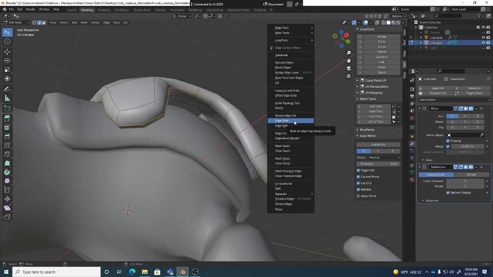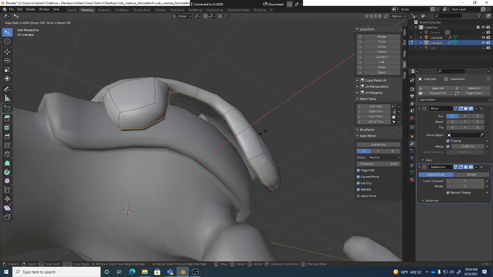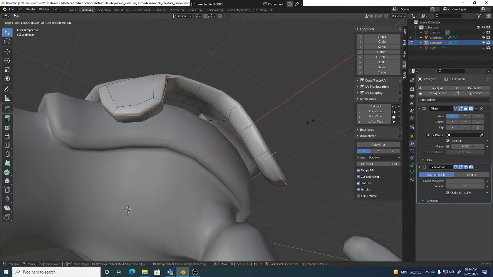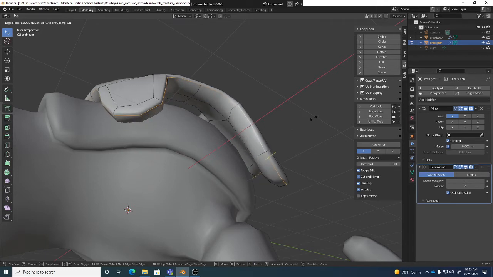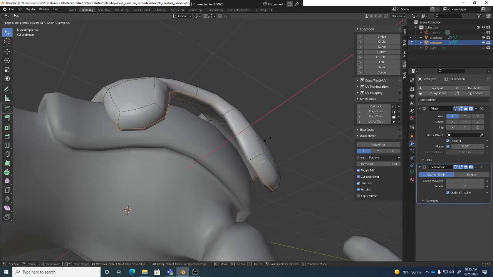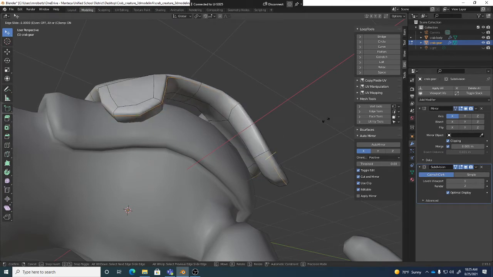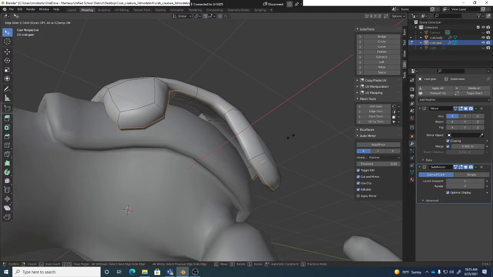But edge slide. When you activate this, you'll notice how it lets you drag that edge, or in this case, the whole edge loop, along the existing edges. And you notice as I push it closer to a corner, right, it sharpens up that area. So slide is really cool this way, that you can move edge loops along the existing surface. Slide it along there.